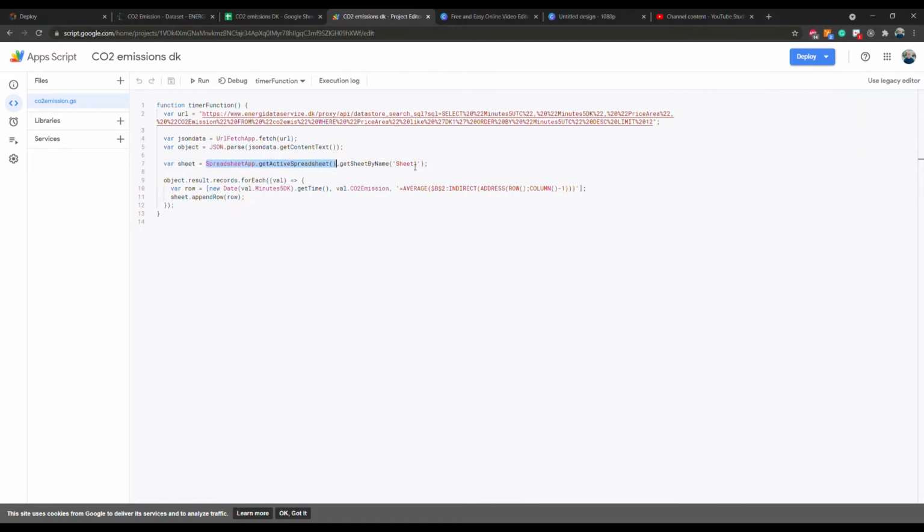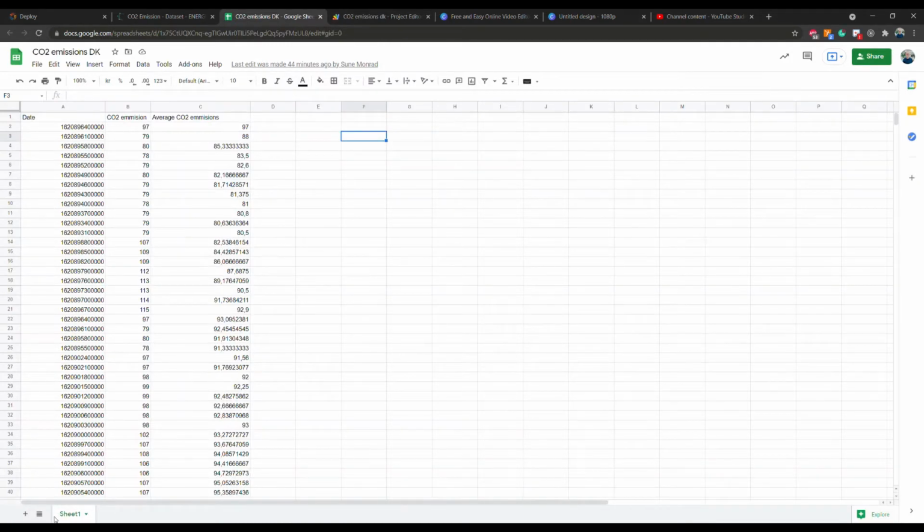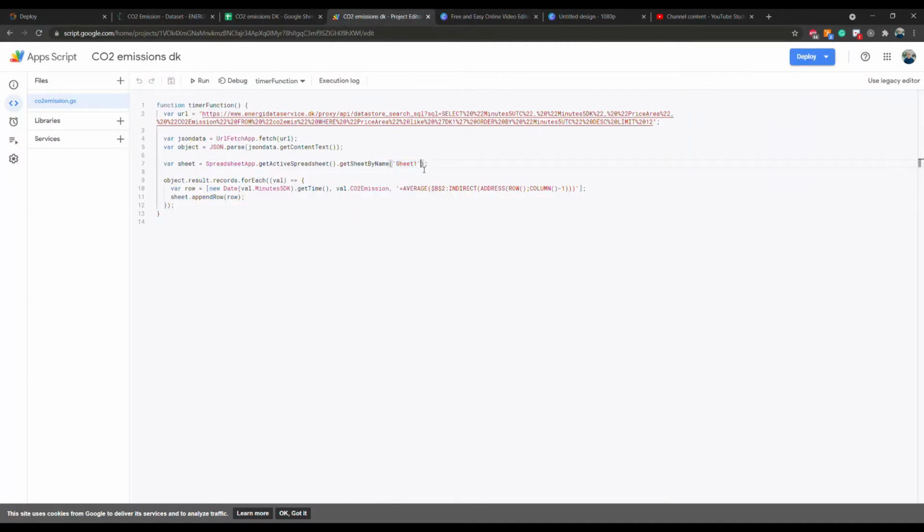We use SpreadsheetApp.getActiveSpreadsheet to actually get the current spreadsheet, and then we get the sheet Sheet1, that is the name of this sheet. It could be called something else, but in this case it's called Sheet1. So that will give us the sheet that we want to append to.